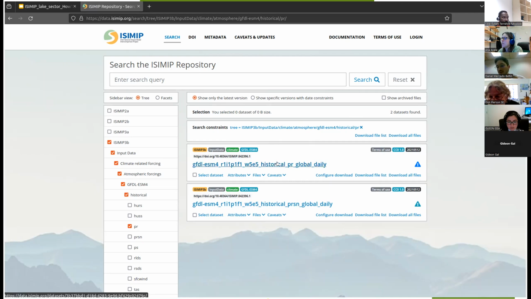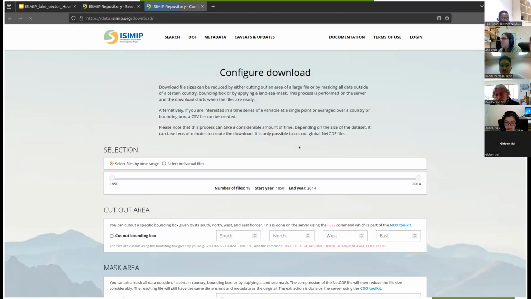This is historical, which is the historical scenario. PR means precipitation, and then you have a global database, and then the daily temporal resolution. Be careful, don't click here on download all files because it will start downloading everything, and it's many gigabytes. So I recommend you first click here on configure download.